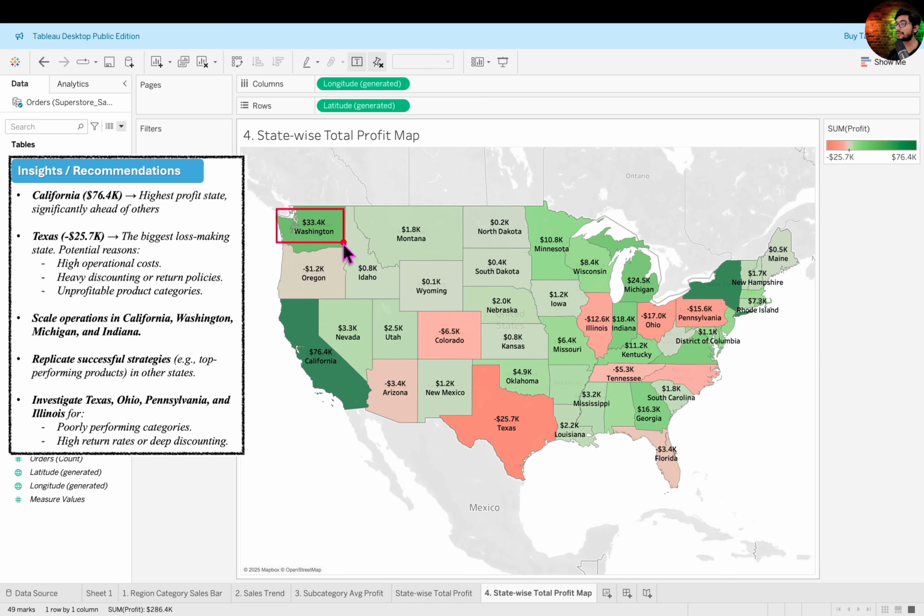Other good performers are Washington, Michigan, and Indiana, all worth considering for expansion or strategy replications like we did in California and New York. On the flip side, Texas is the biggest loss maker, with a profit of around minus $26,000. We should dig deeper to analyze what could be causing this. So for the business, this visualization gives two clear paths. Double down on what's working in the top states like California and New York. Investigate and troubleshoot in states like Texas, Ohio, Pennsylvania, and Illinois.